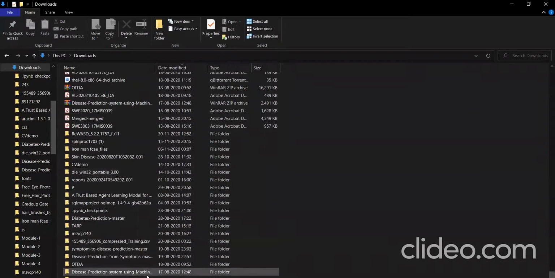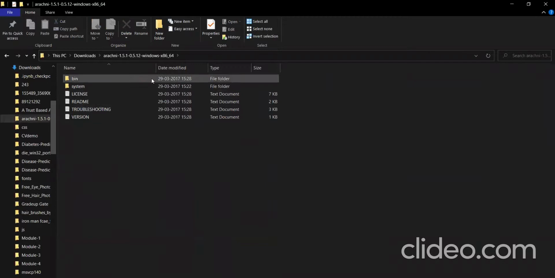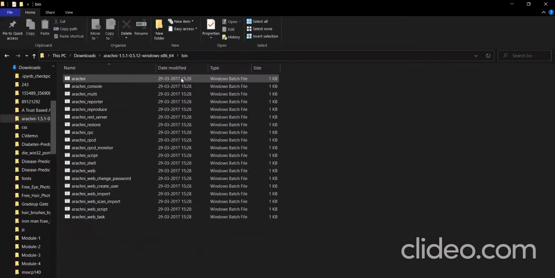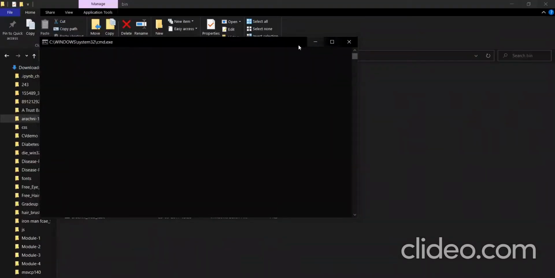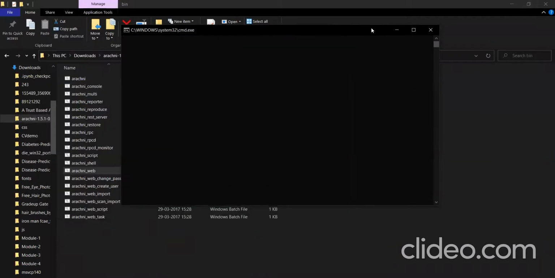After downloading that tool, we have to extract it, and in it we have a bin folder. In that folder, there are many batch files. We have to open the Arachni web batch file. We have to double click on it and wait for a few seconds. It takes up to 5 to 10 seconds and it will generate a link where we can do our scanning.